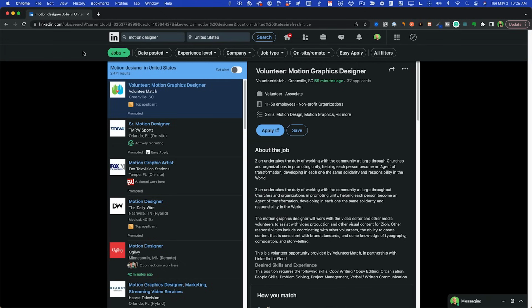Now, because I'm in the United States, LinkedIn has automatically applied this geography filter to it. But you can see that there are 2,471 results for jobs that contain the term motion designer or some combination of those words in the US. Now, if you've ever looked for a job, chances are you've already done this part before. This is actually not that useful by default. You need to narrow down the results a little bit to get anything useful out of this tactic.